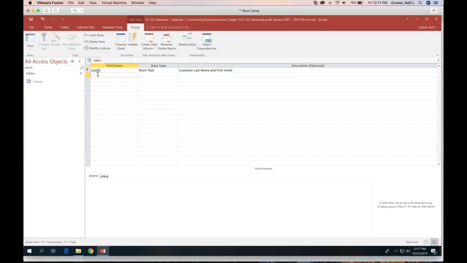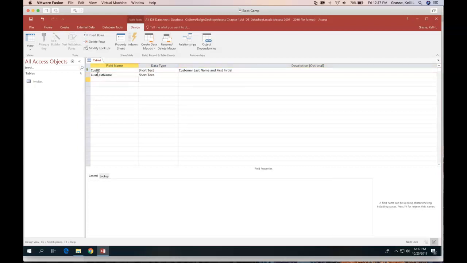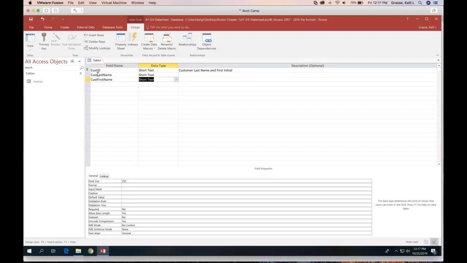The next field then, we're going to type in Cust last name. And again, short text, we'll just keep tabbing through, no description on that. Next one is Cust first name. And again, on page 9 in your book, it has all this information. So I'm just going to pause for a second again and type all this in so you don't have to listen and wait for me to type it all in.